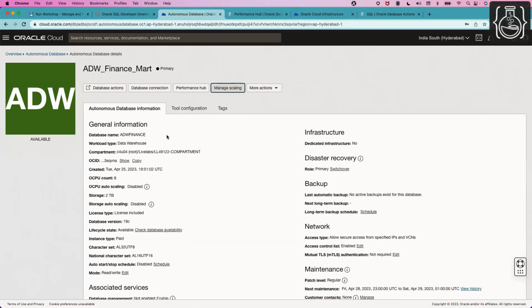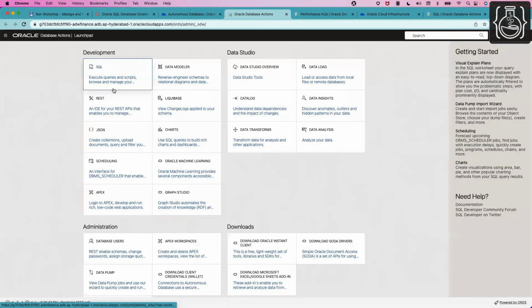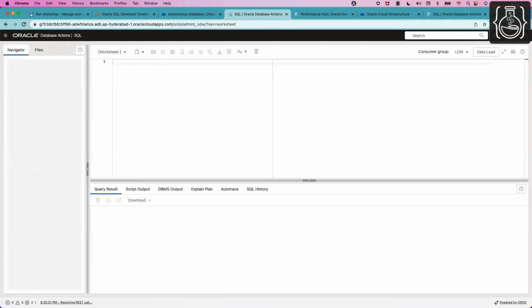Click the Database Actions button and log in as admin user. On the Database Actions Launchpad, click the SQL card. Now create and save 4 SQL Developer Web worksheets. In SQL Developer Web worksheets, you can choose a consumer group from the drop-down menu in the upper right corner. Save the first worksheet with the name Setup.